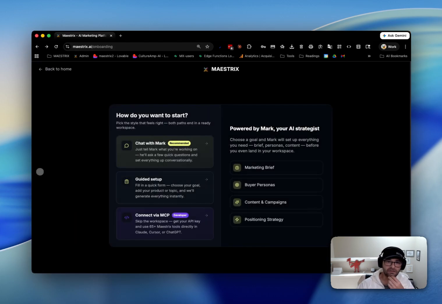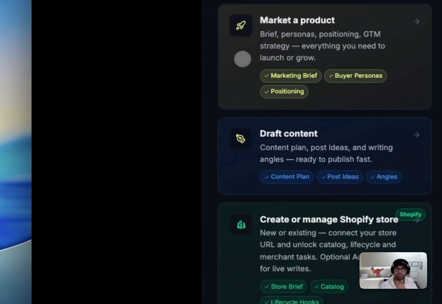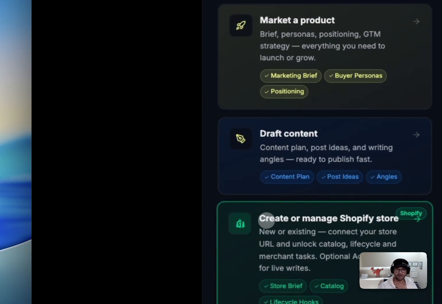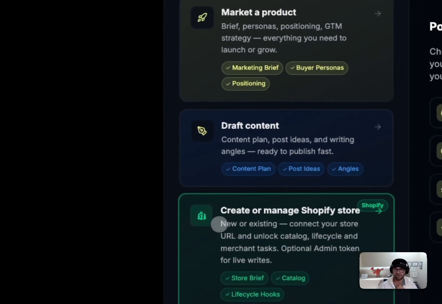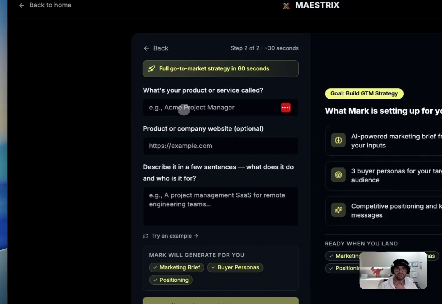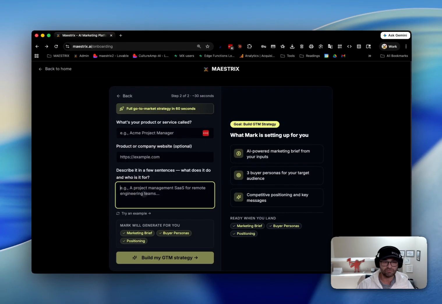Another way of getting started, where you have a little bit more control, is the guided setup. So the guided setup is going to ask you whether you want to focus on product marketing, whether you're focusing on content, and just as new as yesterday, if you want to manage a Shopify store. So if you want to market a product, for instance, it's going to ask you for its title, for its URL, and probably a little bit of description. Just so you know, you don't need to have everything filled. If this is a project that doesn't have a URL yet, you can still just stick to the description. It's going to be okay.